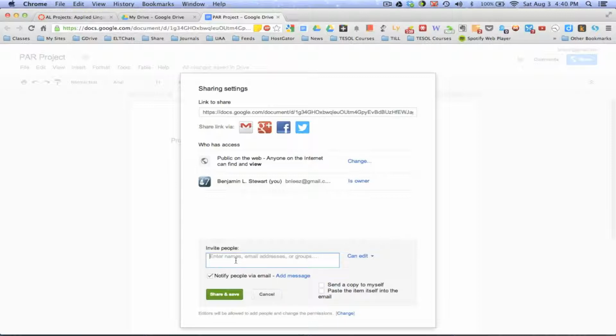And obviously if you want to collaborate and share your document with others, you can do that too, but you'll have to manually put in each of their emails, specifically their Gmail accounts. So you could put several emails in this box here and separate each email with a comma.